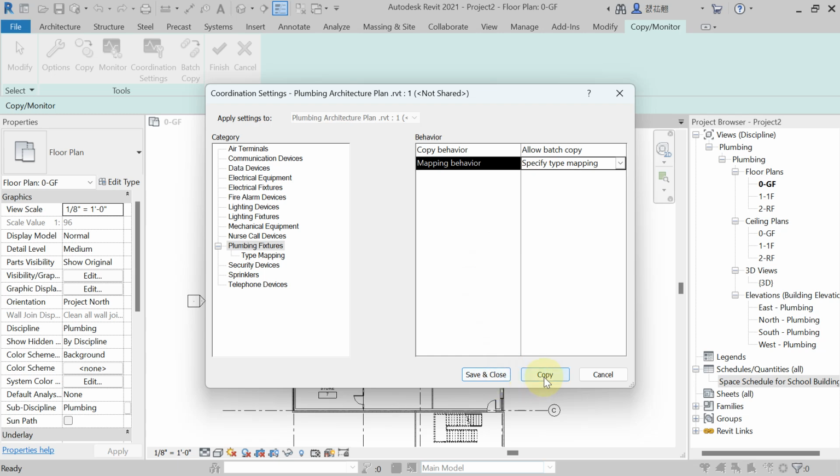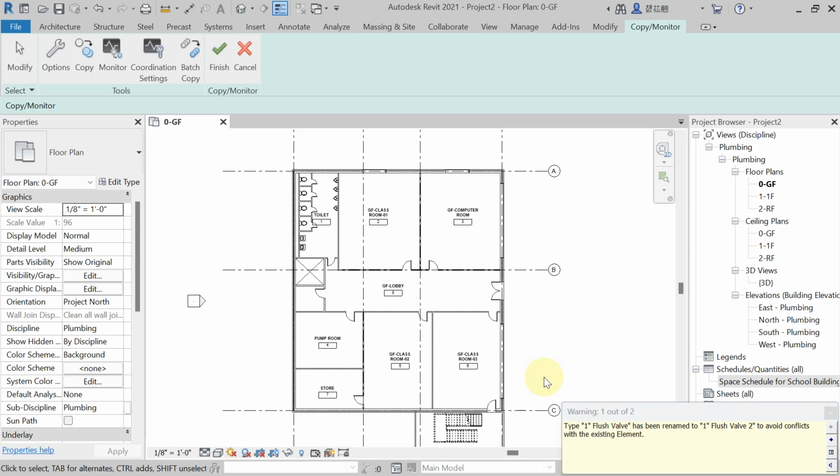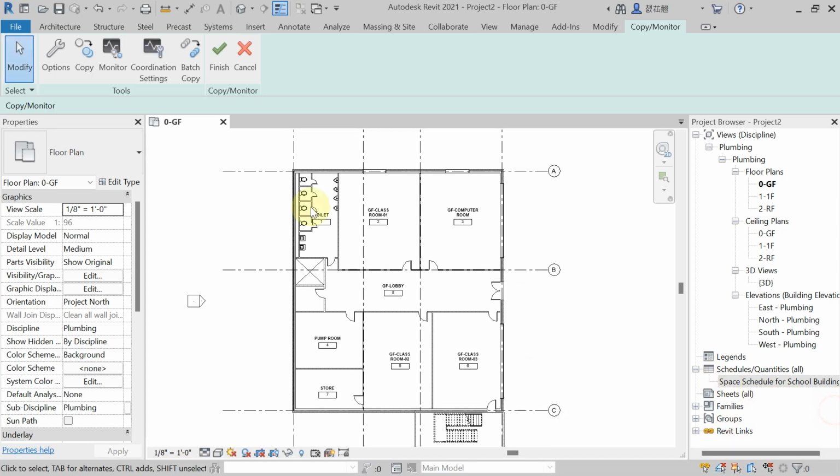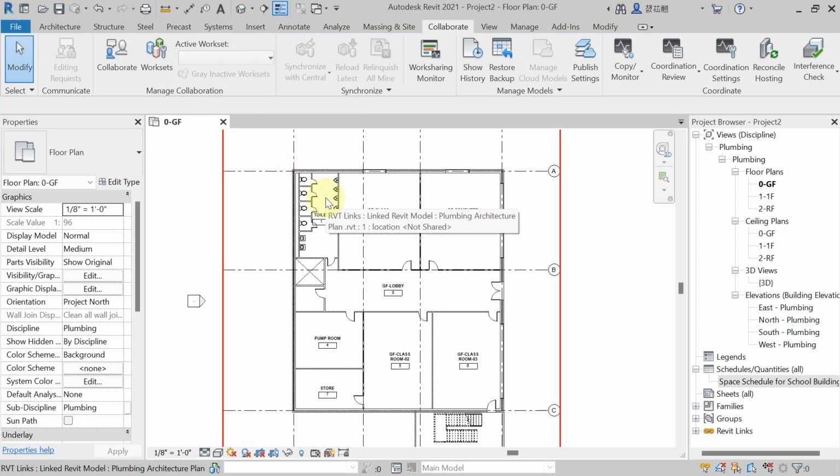Now you have to hit on Copy. I want to copy this plumbing fixture, hit on Copy. Again, see the plumbing fixture is copying. After doing this, you have to again come here in the Copy/Monitor panel and hit on Finish from here. Now you see your plumbing fixtures are copied in the architecture layout.